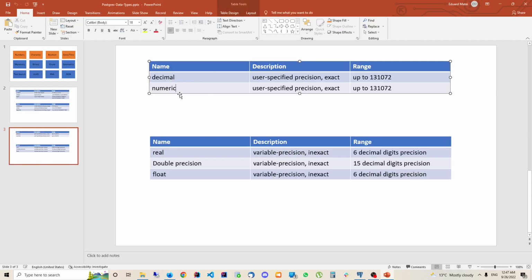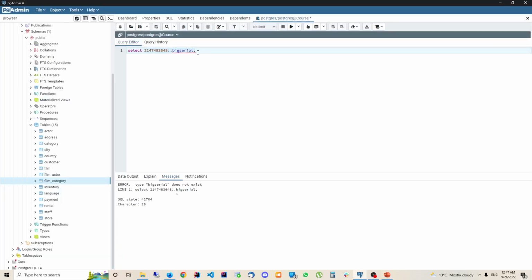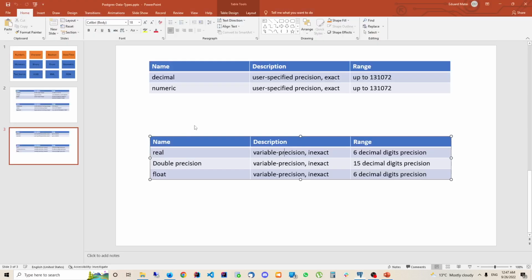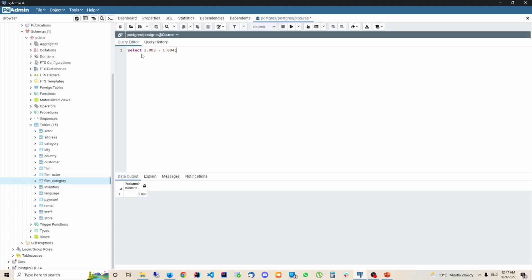Now let's talk about decimals, accurate precision, and imprecision. Let me do something like this: 1.003 plus 1.004. You can also do mathematical computation, and you can see I have this result, and Postgres by default casts it to numeric, which is basically the most standard one. You can see it's a precise calculation. Now let me put 2 more zeros here, and 2 more zeros here, and it works. Let me put another 0, and it works.